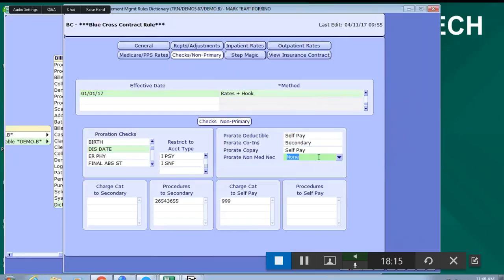In addition, for those charges that are deemed non-medically necessary, we can leave this field blank or keep it as none, which means we're not going to do anything with those charges. Or we can determine whether or not to use the primary 2 adjustment procedure to adjust off those non-medically necessary charges, or take those charges and prorate the charge amounts to the secondary insurance, or put them to self-pay.